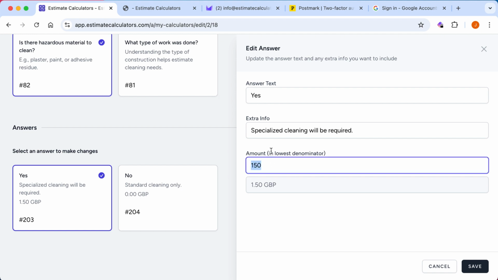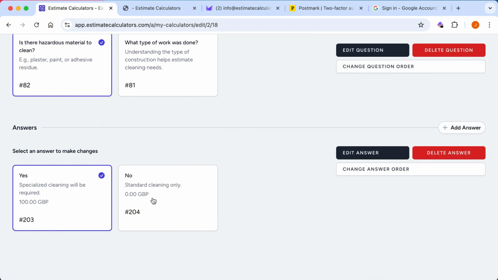So I don't know how much you would want to charge for that. I don't know if that's a relevant question for your business. Quite possibly not. But let's just, in this hypothetical example, say that if it's hazardous stuff to clean, that's an extra £100. And if it's not, then it stays at 0, which it currently is.